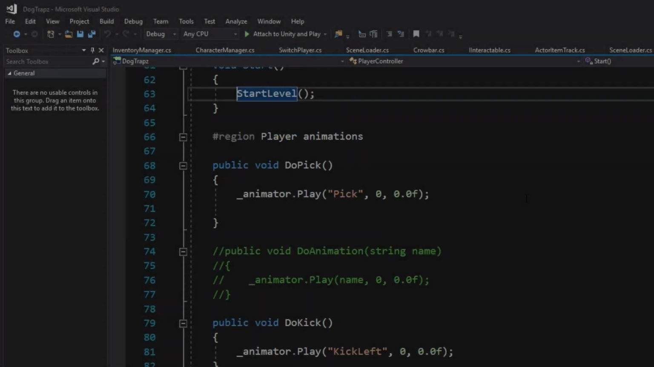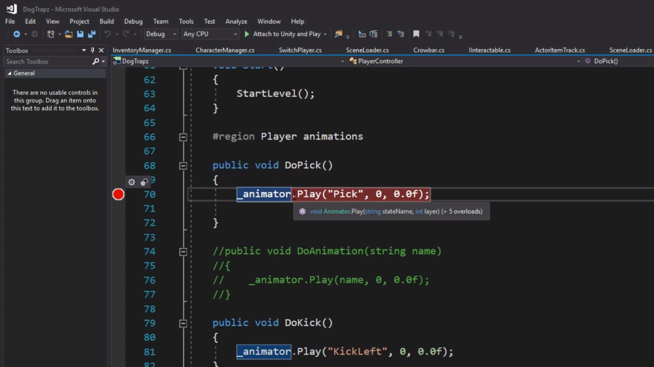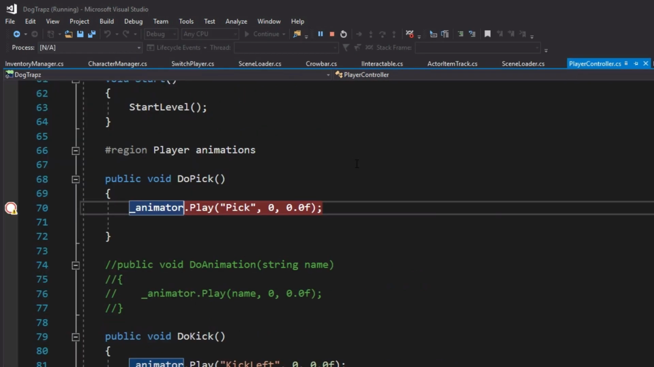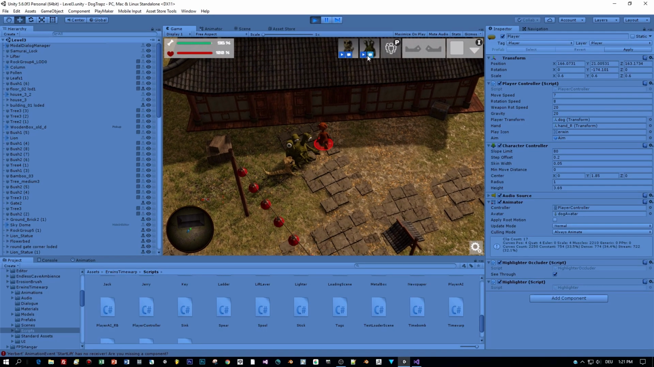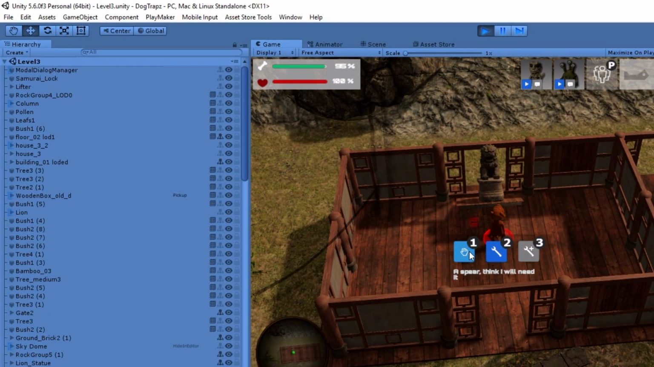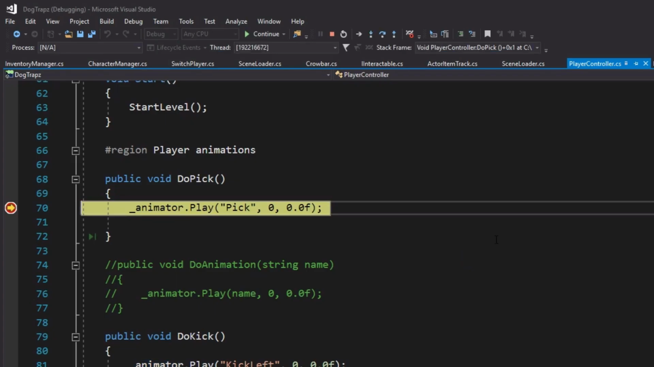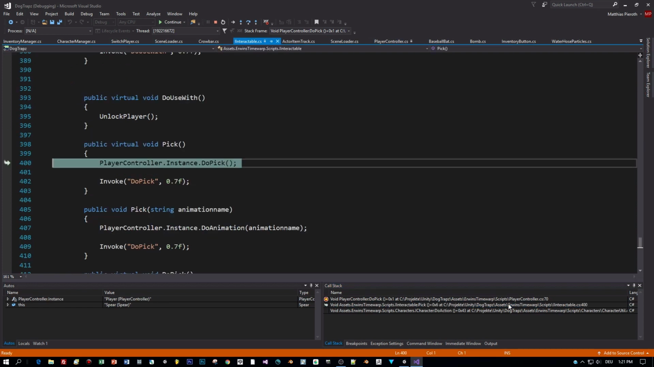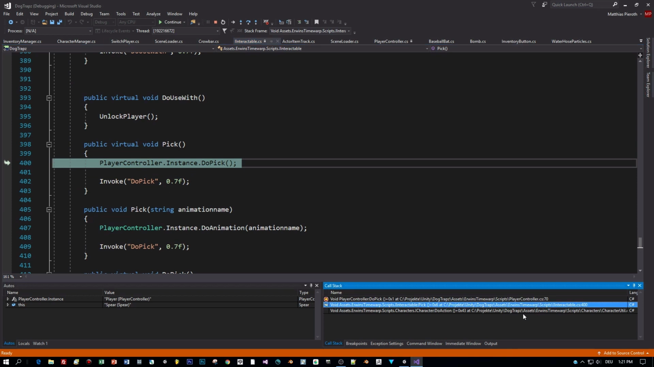Or let me set a breakpoint that is hit when the player executes a certain action, like to pick up an item. Again, I press Attach to Unity and play. Then the game is starting. Then I walk around here with my character till I'm in a situation where I can pick up an item. The code is executed then, and the breakpoint is hit. And then I can check, for example, the call stack, who called this function and the previous one, check the members and their states, and so on.